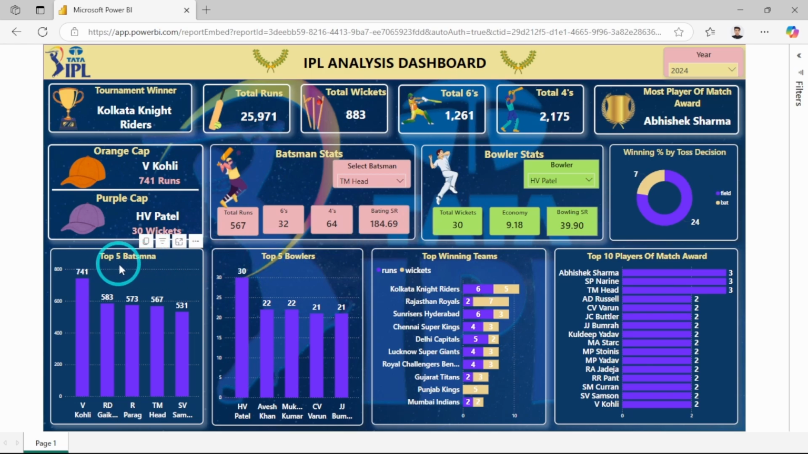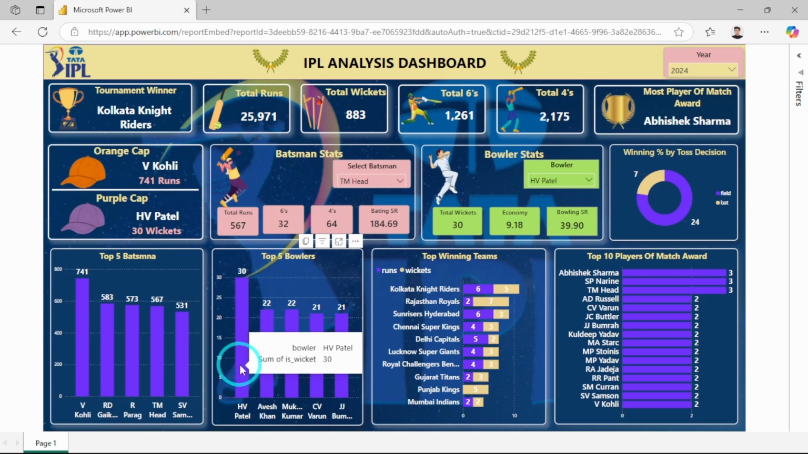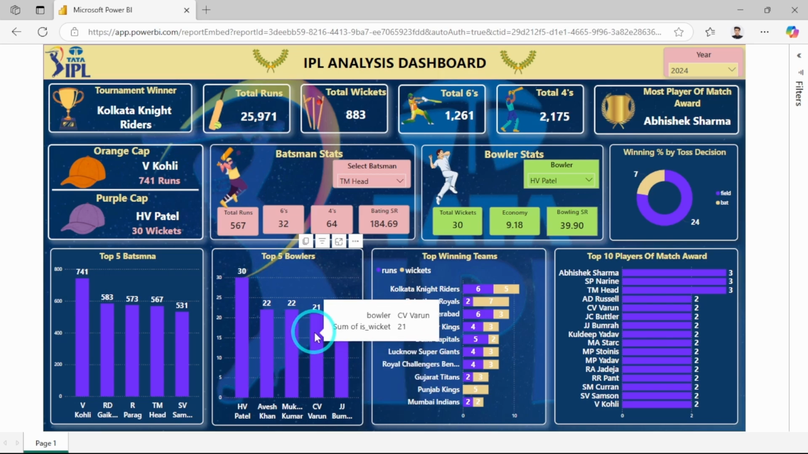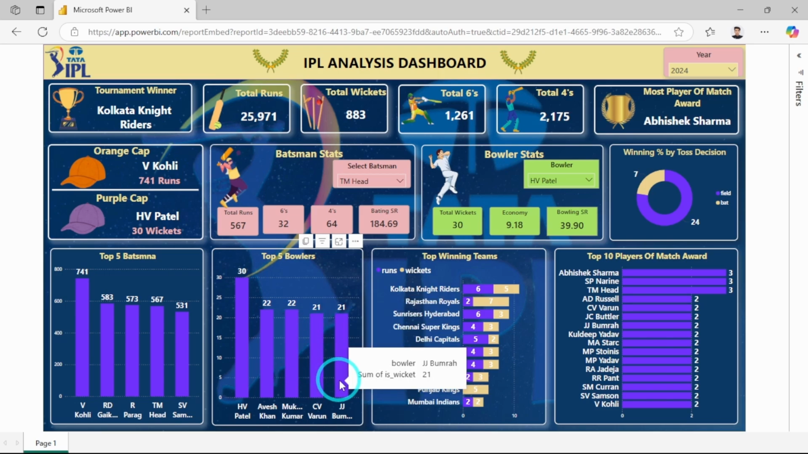Next, we are showing the top 5 batsmen, and here we are having first number Virat Kohli. Next, we are having Ruturaj Gaikwad. Next, we are having Parag, and next we are having Travis Head. Next, we are having Sanju Samson, followed by top 5 bowlers. So here we are having top 5 bowlers Harshal Patel. Then we are having Avesh Khan. Then we are having Mukesh Kumar. Then we are having Varun Chakravarti, followed by Jasprit Bumrah.